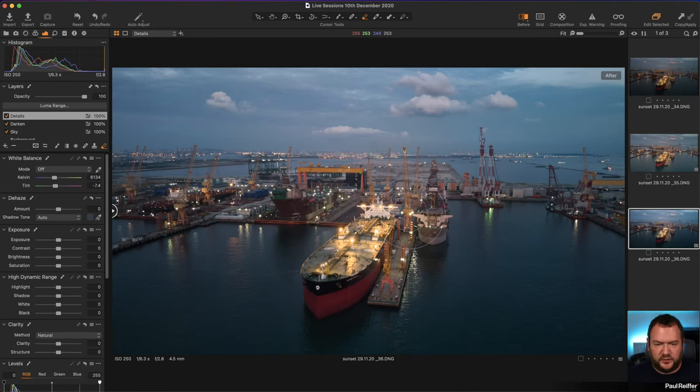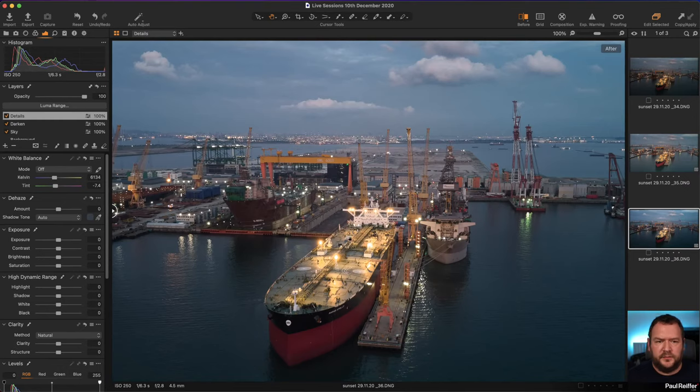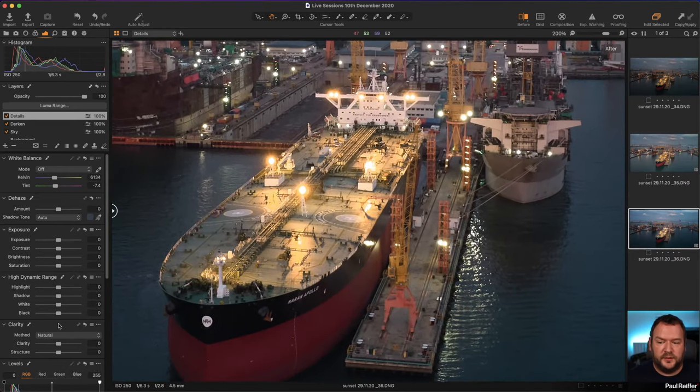So with that done, let's just zoom in to this boat here. In fact, we're going to go in further than 100%. We're going to go into 200% to make sure we're not overdoing things. And with this, I'm going to pull down my highlights and pull down the whites. That's going to help recover some of these overblown areas around the lights. I'm then going to add some clarity in and a bit of structure for the edges, the texture, the lines, the detail. That's what structure is doing.